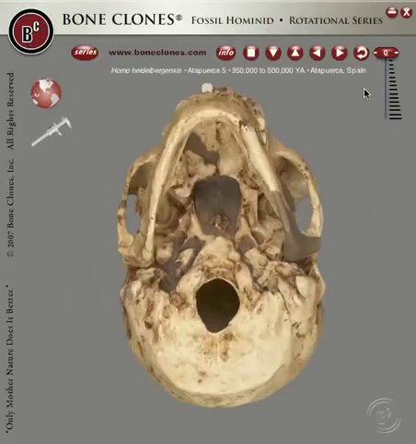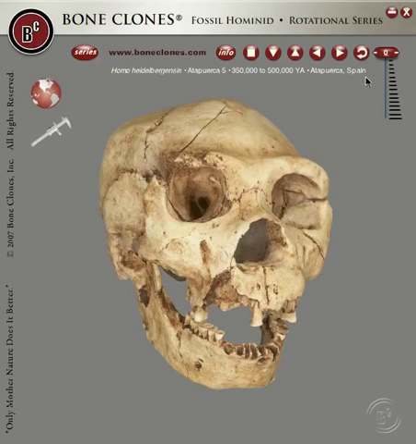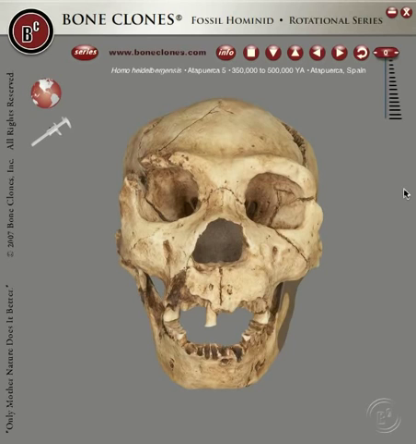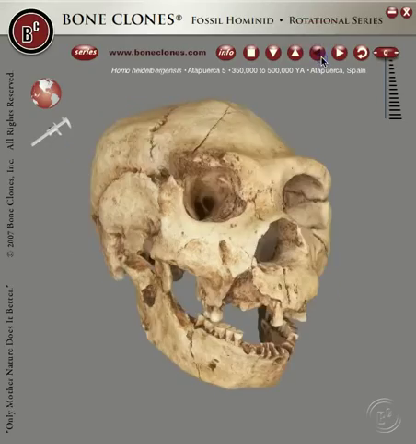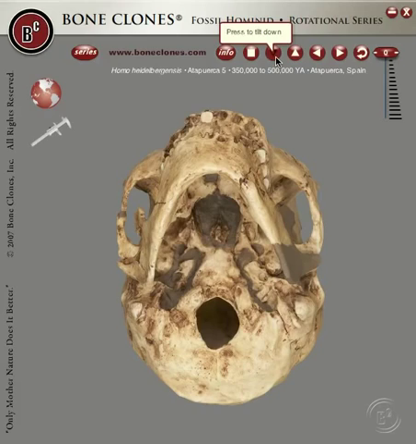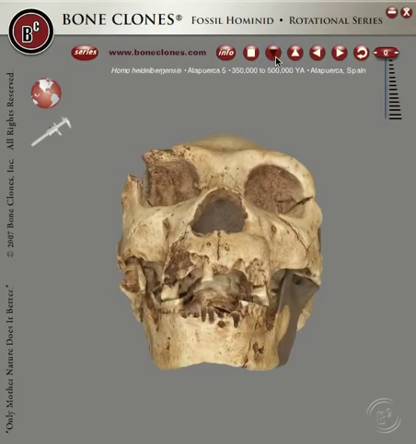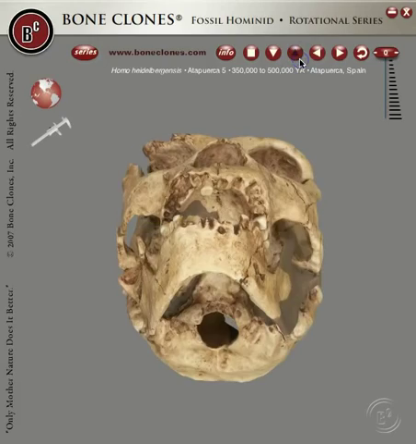The auto rotation tool sets the skull in motion, showing minute detail without interruption. Users can also take advantage of directional tools, which rotate the skulls up or down, side to side, on command, to pinpoint specific areas. Finally, we offer a grab tool, which allows the user to manually drag the image to the desired location.